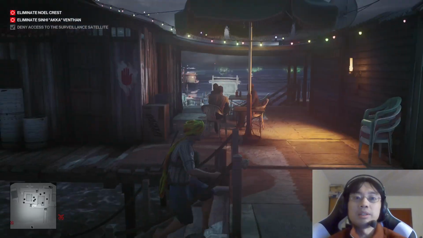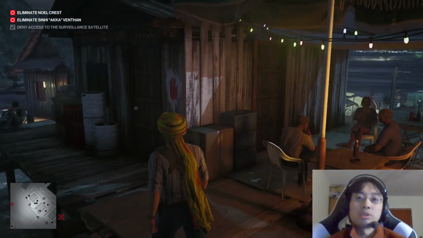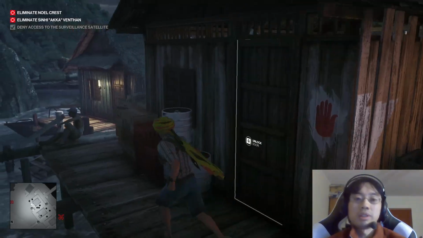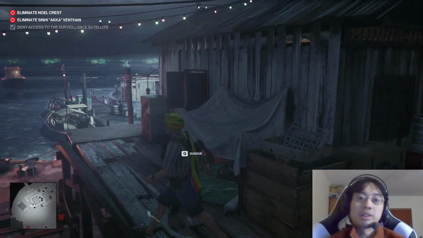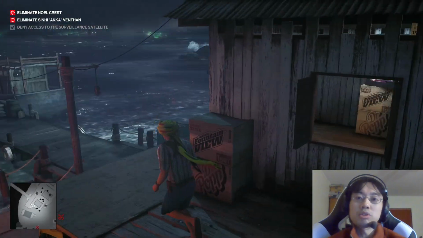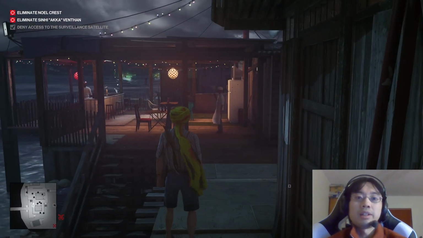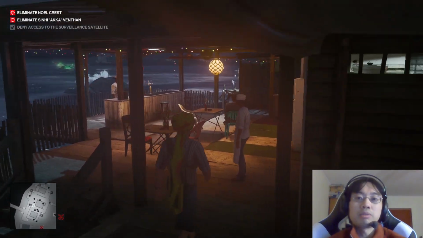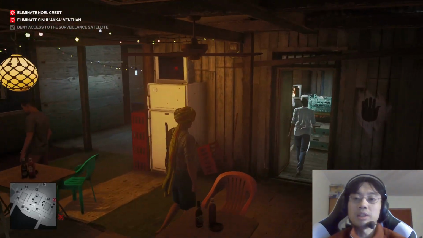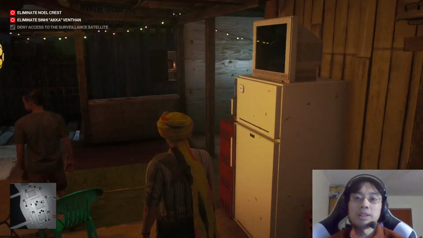Over here... This is storage, I think. Can I get in? No. Can I see inside? Ah, that is storage. And then over here we have a bit of a seaside restaurant. Seaside restaurant, and that's the kitchen in there.